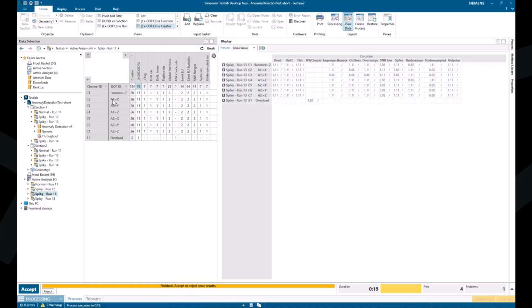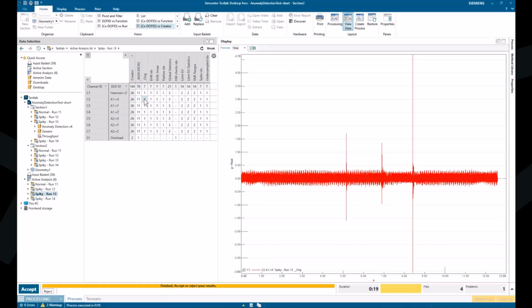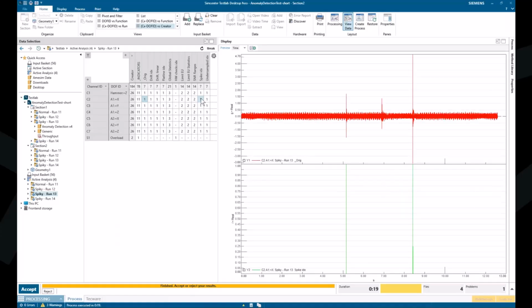I use C2. I use the original channel, the input channel, and I use the index of the spike filter. So that's here spike index. Every column here that is labeled index basically means it's a time channel that is 1 if there's a problem at that time, and 0 if not. Here we see there are 3 spikes in the signal. 2 of them are identified as spikes.